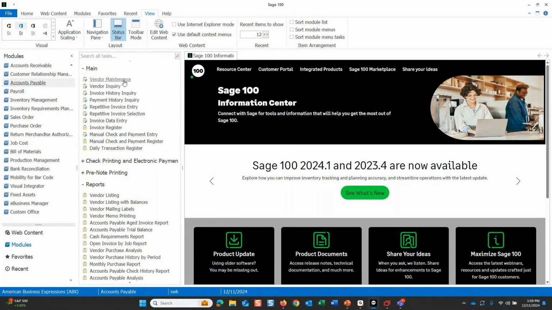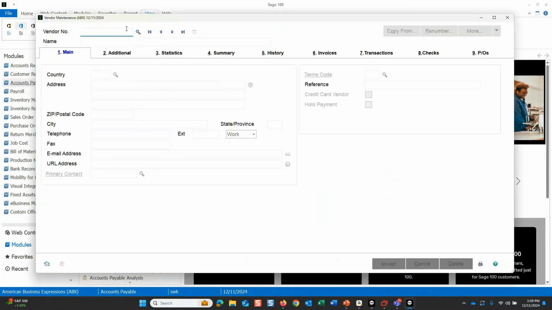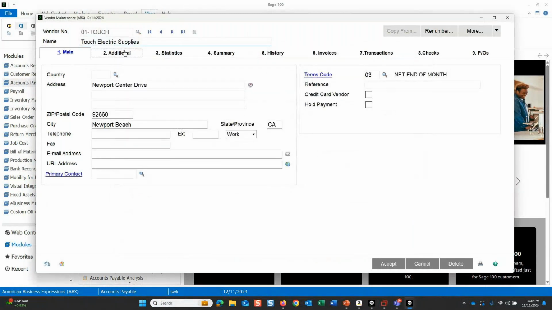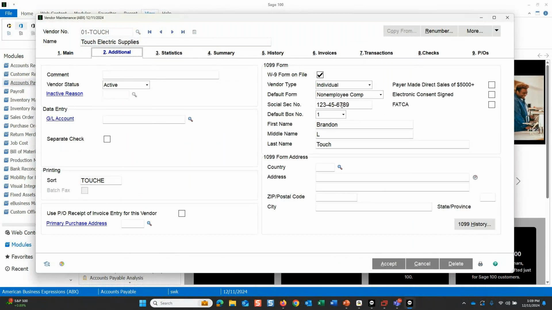So I'm going to go into vendor maintenance and show you those new parsed fields that we have. So let me pull up one of my 1099 vendors, Touch Electric Supplies. When I go to the additional tab, you'll see here that I have the name split out, first name, middle name, last name. So Atrix is in need of that now. And if you don't have this update, when you run Atrix for your 1099s, it's going to walk you through and let you know that you need to add that information for your 1099 individuals.